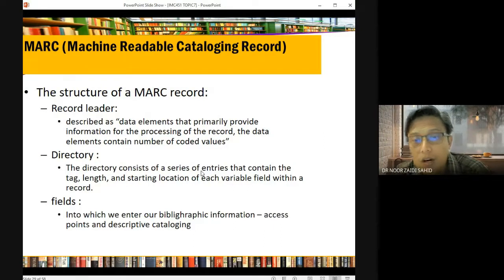So the structure of MARC record, they consist of a few components: record leader, directory and field. Ya, kalau kita lihat tadi catalog card dia mengandungi 4. Ya, dia ada tracing, dia ada header, ya, dan sebagainya. Tetapi bagi MARC dia pula mengandungi 3. Apa dia? The record leader, directory and field.